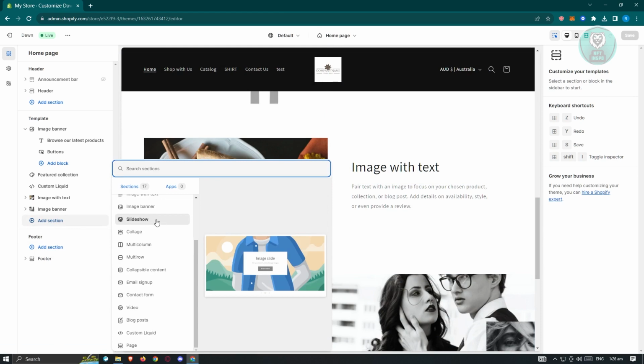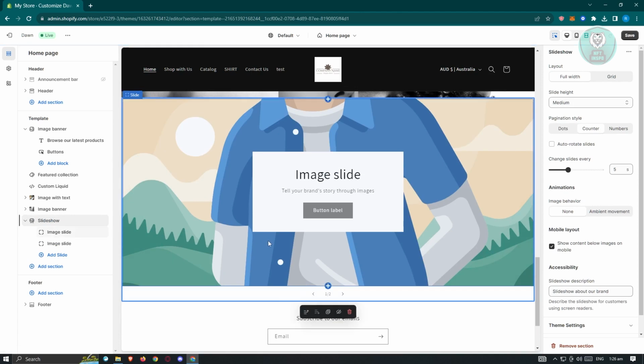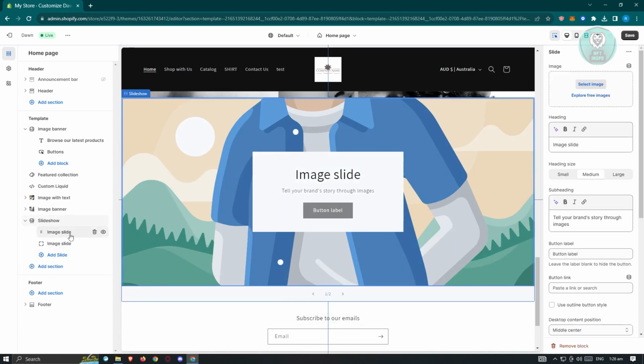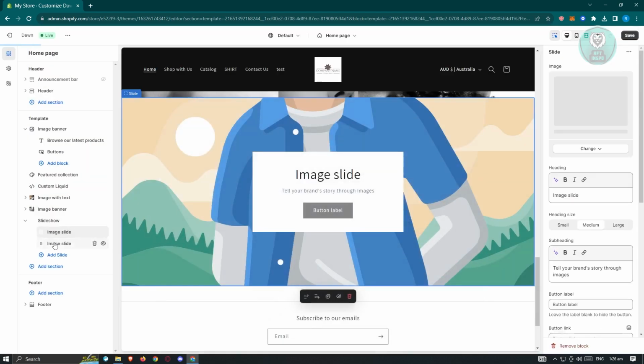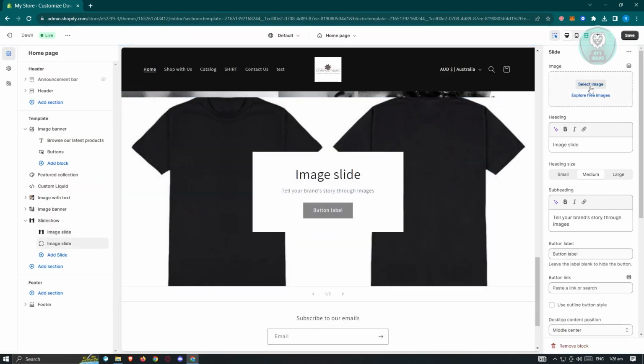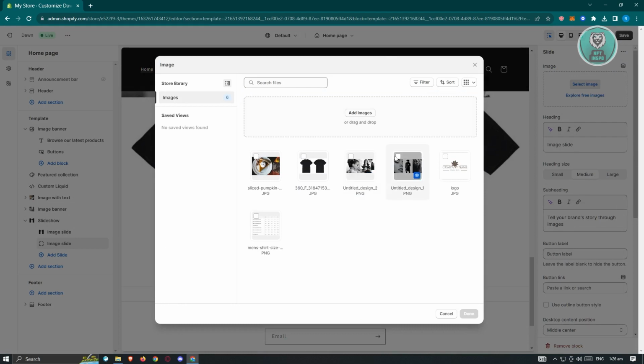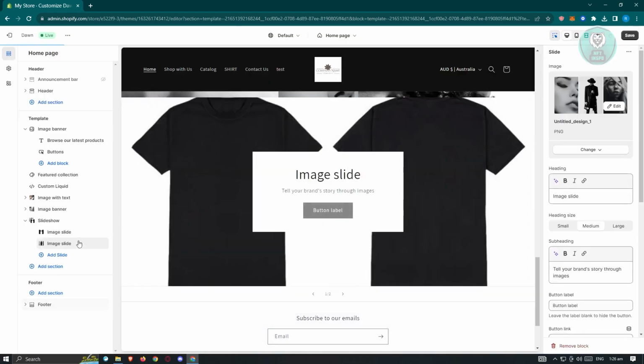Now we also have the slideshow option here, which from the name itself, you'll be able to add an image slide. Now in this case, you could go ahead and click on the image slide options or a slide here, and from here you could go ahead and upload your image. Like for example, we want to use this image. Now for the second slide, we could choose our second image, and from here upload this one and just click on done. And from here, we now have our image slide.